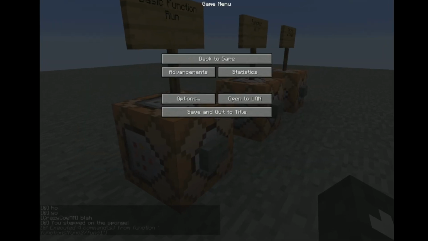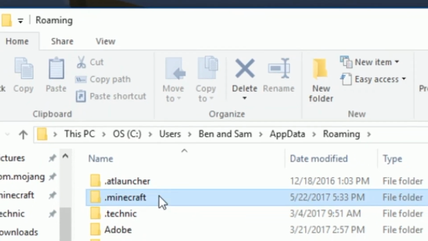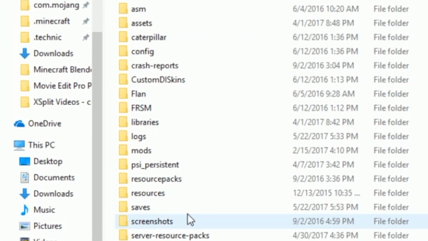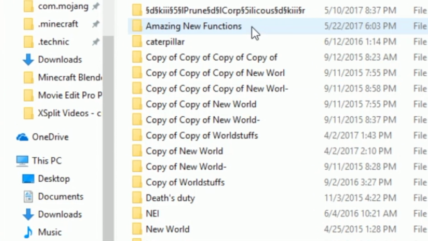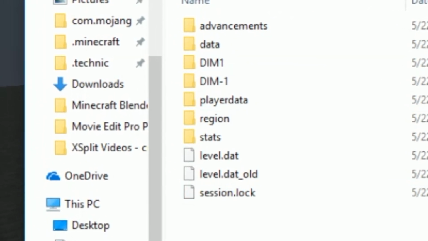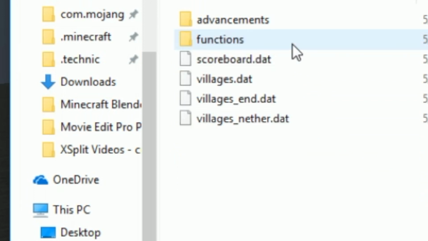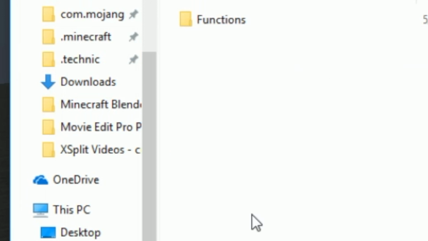So maybe you don't know how to get to the Minecraft folder. Right. This is the same problem I had last time. So if you want to get to the Minecraft folder, we're going to go to %appdata%. I'm sure you already know how to do that, hopefully, but you never know. Go to .minecraft, second thing usually, or maybe first thing. Depends if you have AT launcher. Yeah, go into .minecraft, go into saves, you go to amazing new function, or actually you're going to go to your world file. You're going to go to data, you're going to go into functions, and in here you are going to create a new folder.